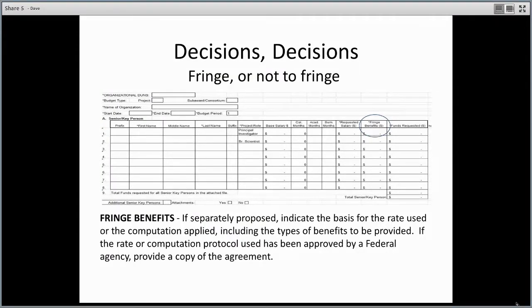Decisions to fringe or not to fringe. That's one of the decisions you'll face, is whether fringe costs will be included in your single indirect rate calculation or expressed in your budget as a separate indirect rate. Let me repeat that. You could either have your fringe cost considered a part of your one single indirect rate pool, or you could split that out and express it as a separate indirect rate.